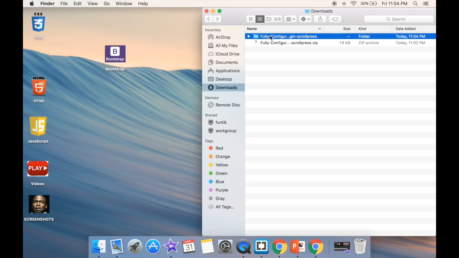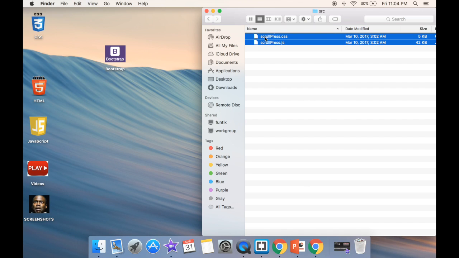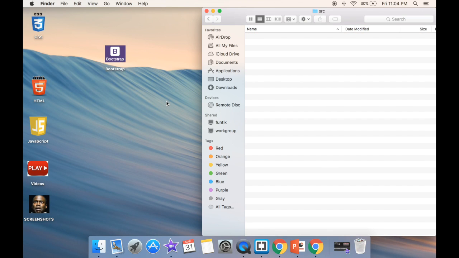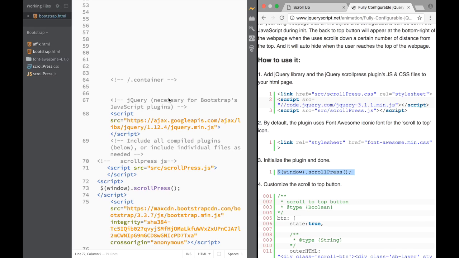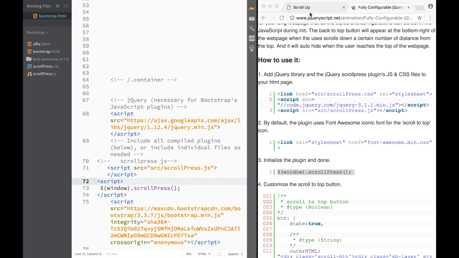So now that we have all that, let's check where we have everything stored. This is our download, so we press it over here, and for the source, these are the two files that we need. We just copy both of them to my Bootstrap folder, and once we go back, they're already here. So there they are, and I'm just going to save this.